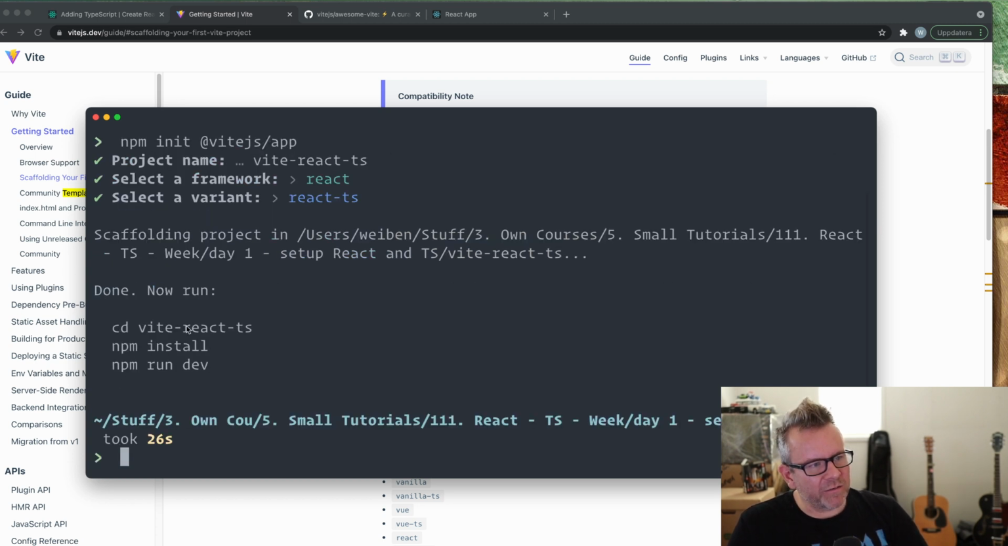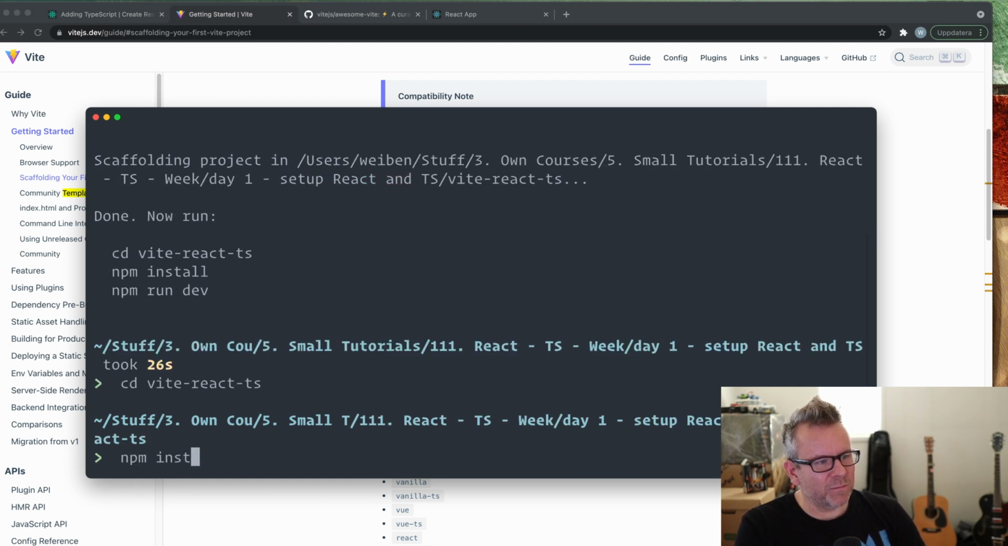And now it tells us to navigate inside of the folder. Really good for me, because otherwise I would obviously forget it. cd vite-react-ts. And then we run npm install.